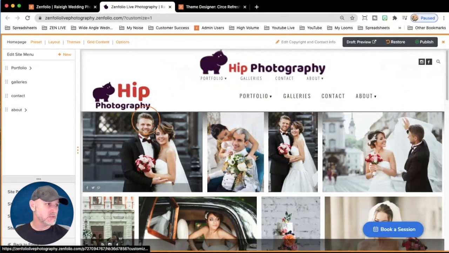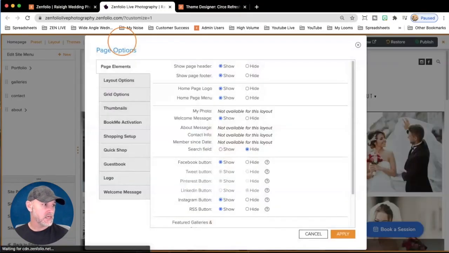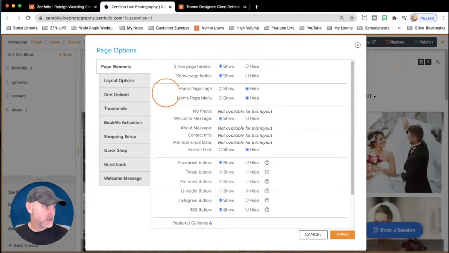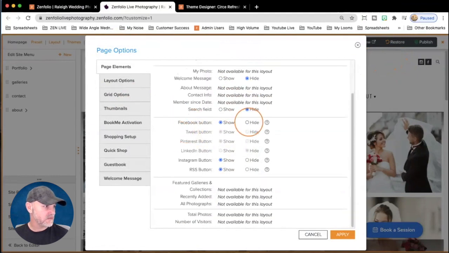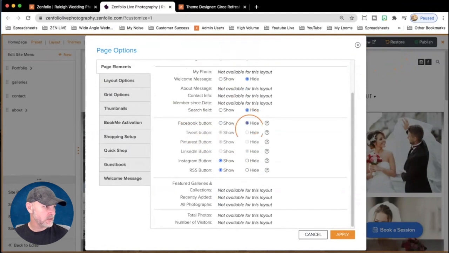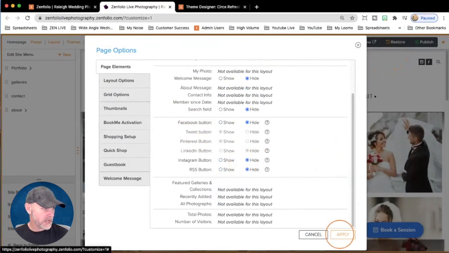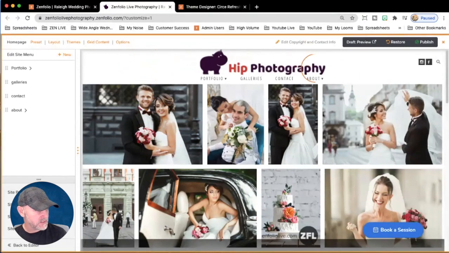So what we're going to do is go back up to options, and I'm going to say, just show my page header. Let's hide the homepage logo and the homepage menu. The page header is the menu that's up here at the top. Let's go ahead and hide that welcome message. Let's hide the Facebook button, all of these. Let's hide all of that, and then let's just hit apply. Already that's cleaned this up quite a bit.